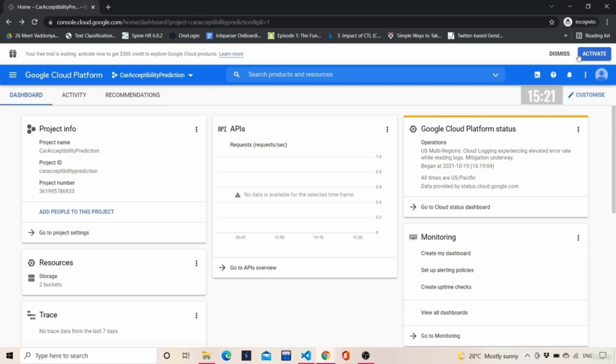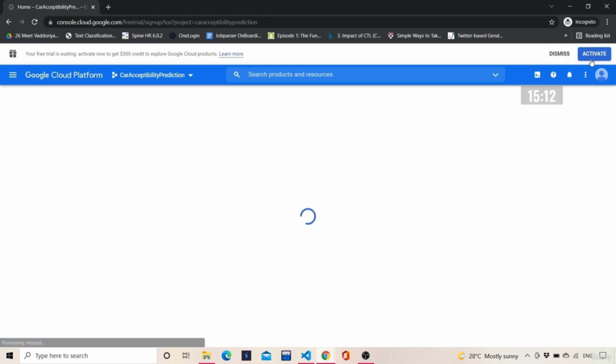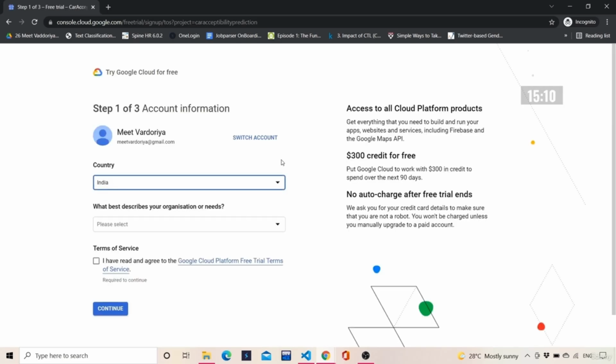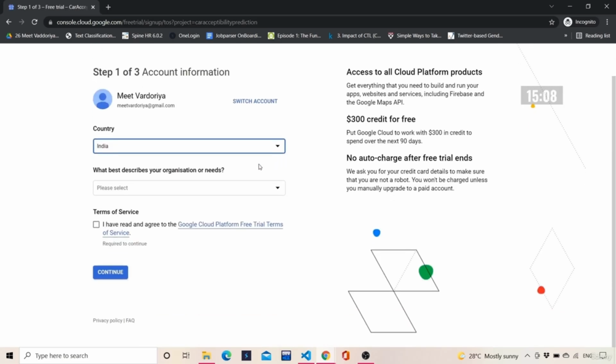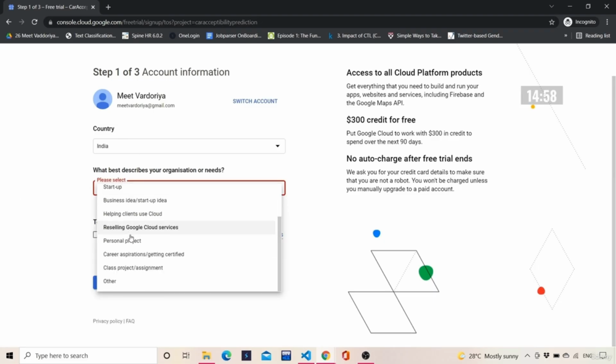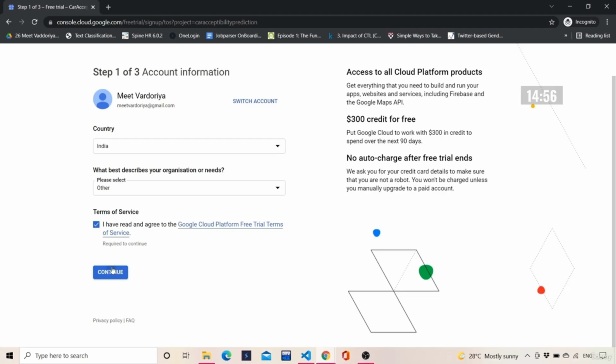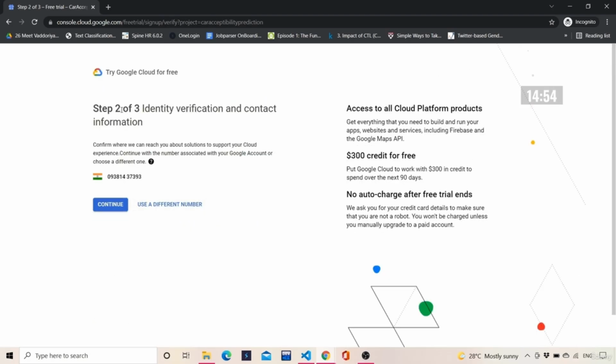For that, if you just dismiss it, it would be a problem when you're trying to deploy your application. You shouldn't dismiss it. You should click on activate, and then you will be redirected to one page where you have to fill in all your details. Once you fill in all the details, you simply hit continue. Step 2 of 3 is your phone number, and after that they will ask you for credit card credential details.